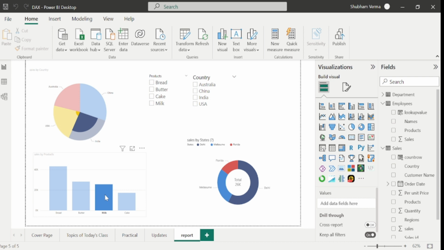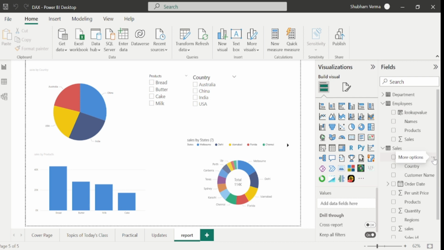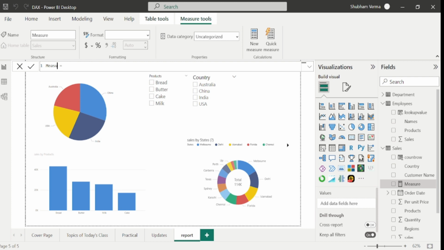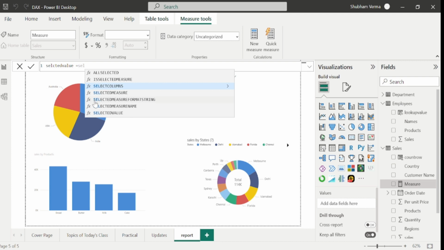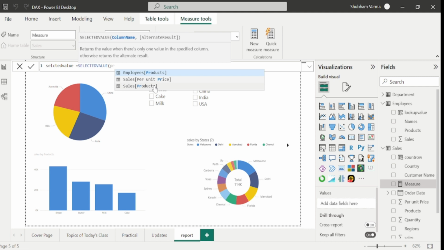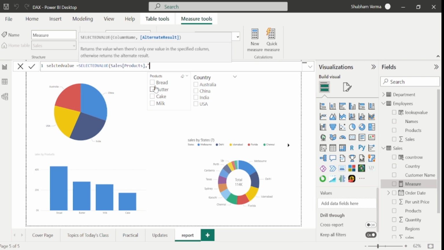For doing this, we need to create one measure here. So let me go to new measure and let me rename this measure as selected value. And now I will write my measure, which is SELECTEDVALUE. Here are only 2 parameters, the column name and alternative result. So my column name is, let's say, product, which is from the sales table, comma, and under alternative result, you guys can put any value. Let's suppose if my value is not selected under this report, it should be displayed as empty, and close the bracket.